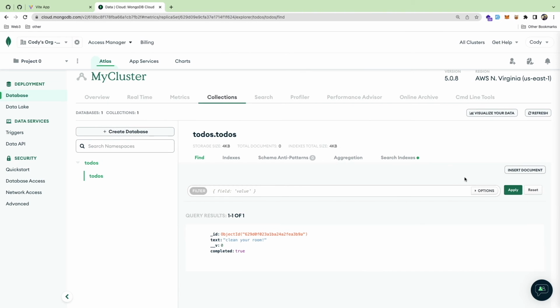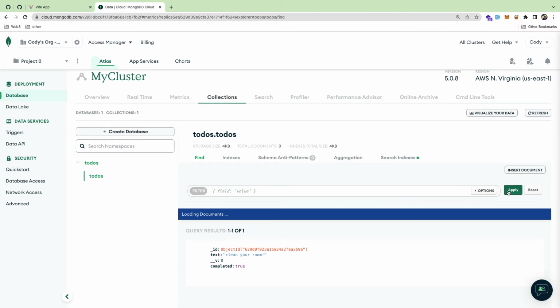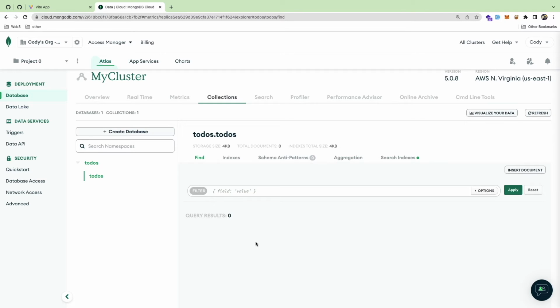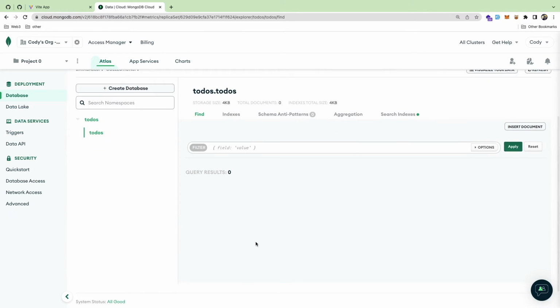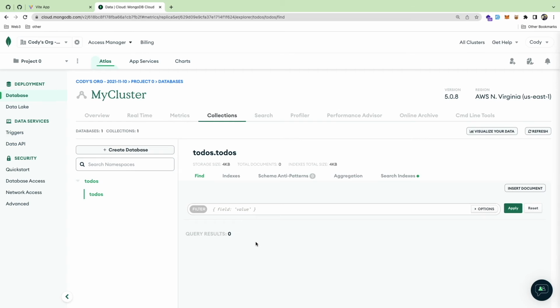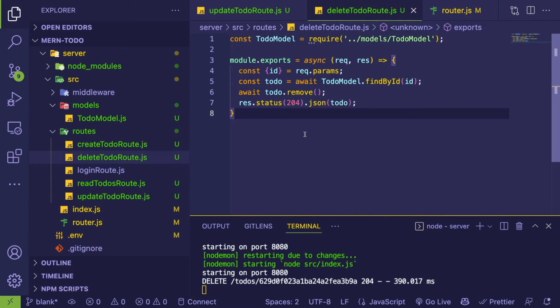And again, if you go back to MongoDB Atlas and click apply, you'll notice that there's no more items here. The items have been cleared out, and there's no more to-do list items. So we have successfully created the 4 CRUD methods that we are going to need to implement the UI for the to-do list application. We have create, we have read, we have update, and delete.